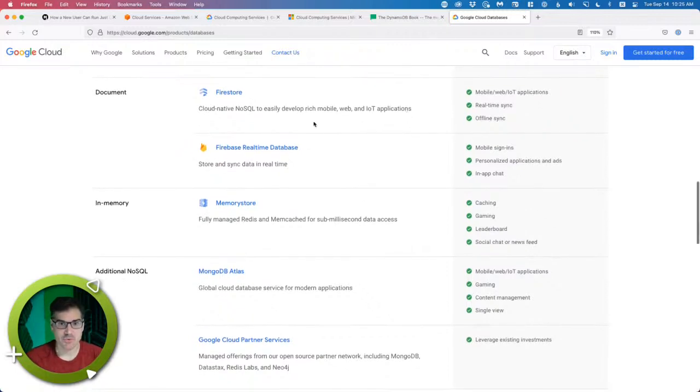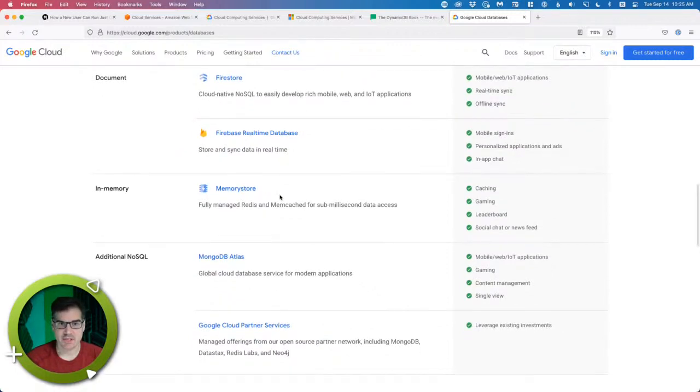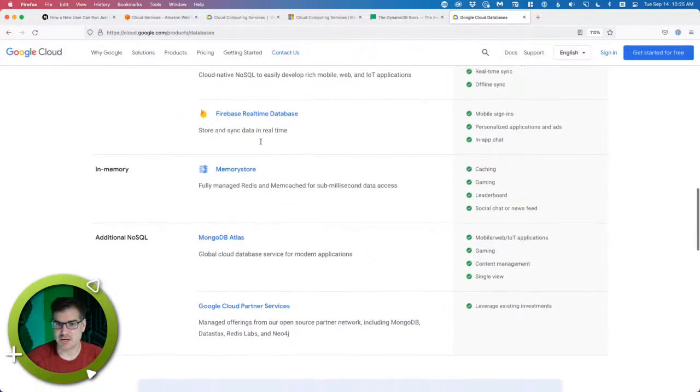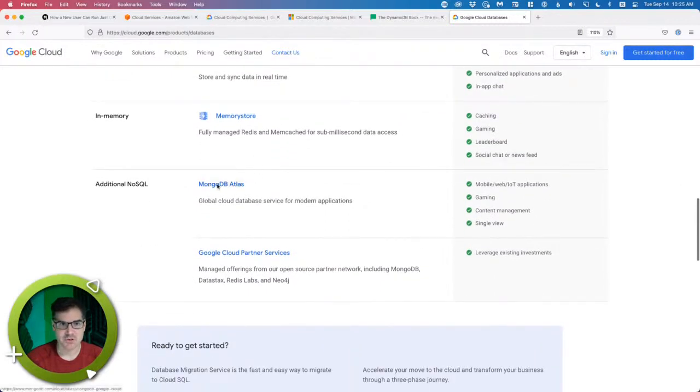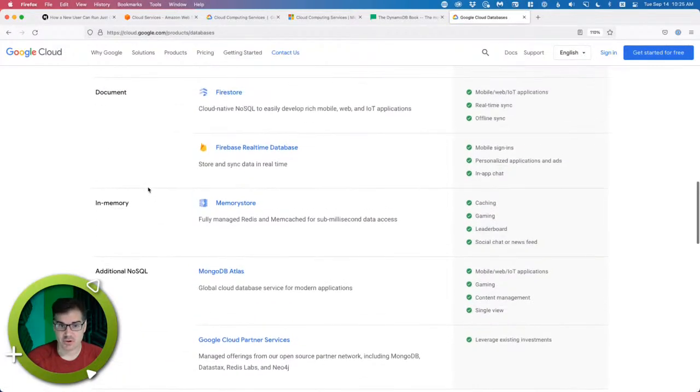Might fit. We're going to come back and circle out. Let's keep going down and look. We don't want Firebase real time. We don't need real time. MongoDB Atlas is interesting. So that's a document, additional NoSQL from a third party.